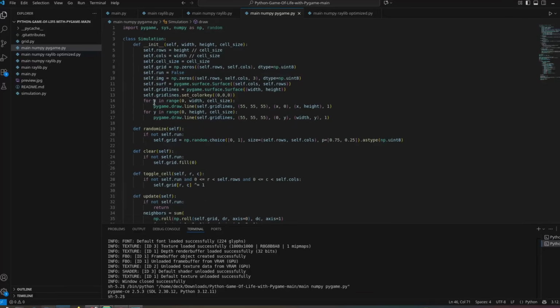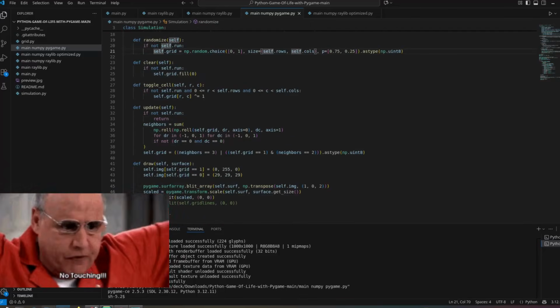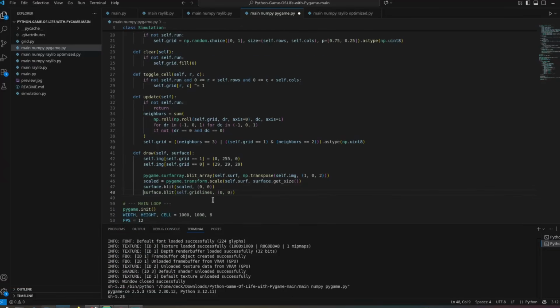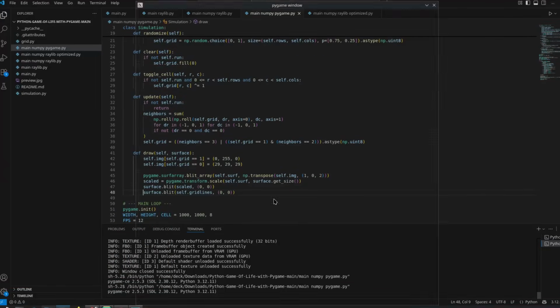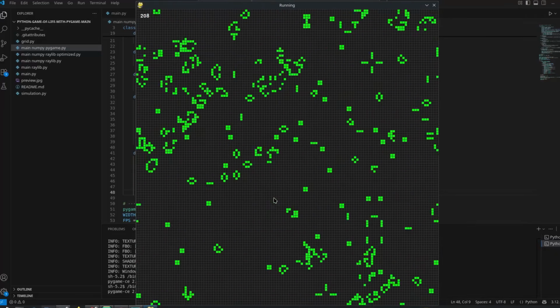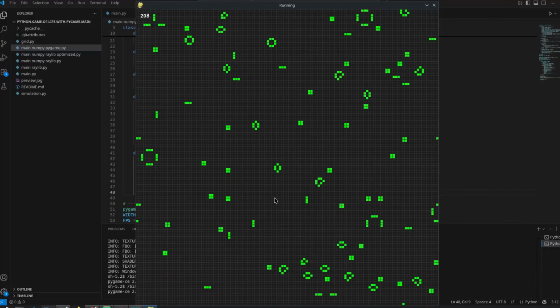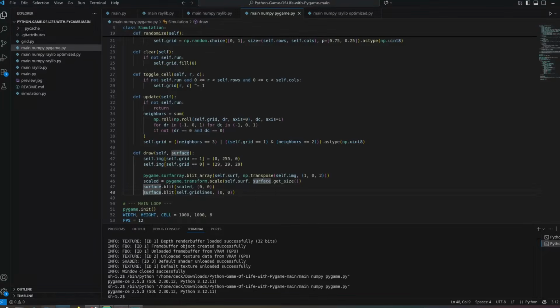But there is one small difference. The cells are touching. There is no 1 pixel gap between the cells like in the original version. To fix that, I created another surface just for the grid lines and blitted it on top. Now it looked identical, though the frame rate dropped slightly to around 180 to 215 FPS, still very respectable.